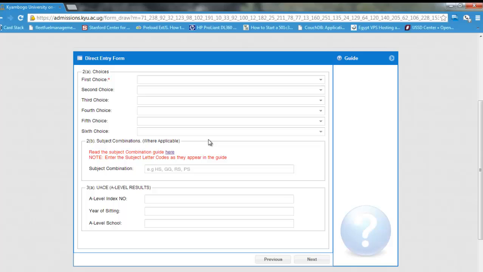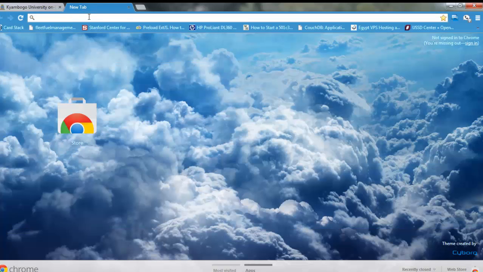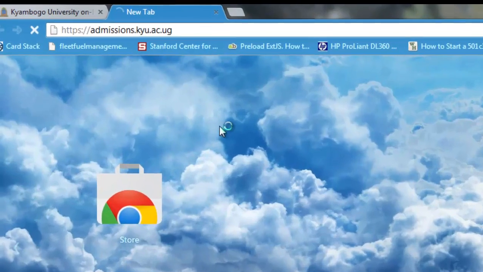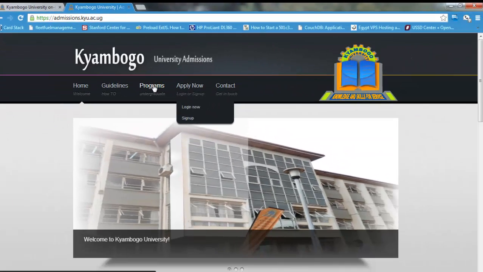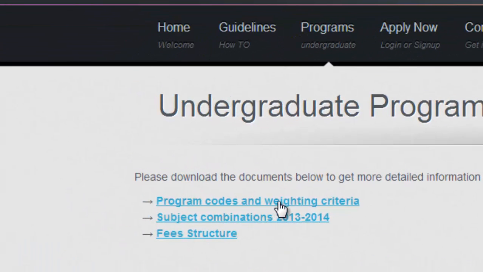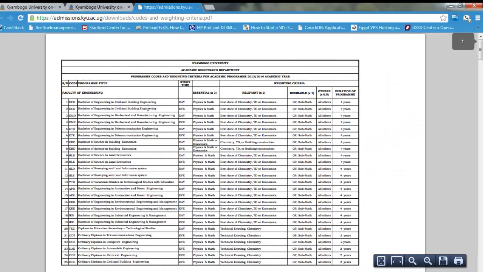At this stage, we are going to make our program choices. The choices are available on the Kyambogo University website. You can open a new tab in your browser, navigate to Kyambogo University admissions, follow through to programs, and you'll find under the key downloads here that there are several links for you to find out more about the program you want to apply for. I click on program codes and weighting criteria, and a PDF document will be loaded in my browser, from which I can see carefully the programs that I want to apply for.